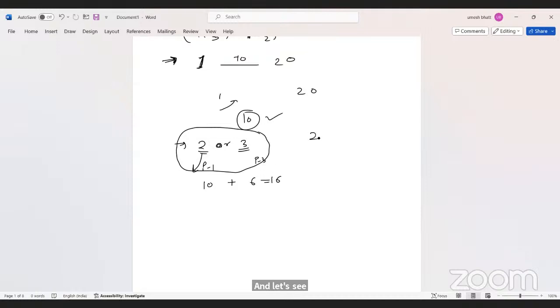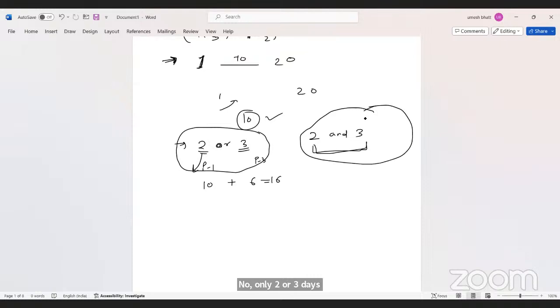Now another question: multiple of 2 and 3. How many numbers are multiples of both 2 and 3? In that case, 3 ways. Number 6, number 12, and number 18 are both multiples of 2 and 3. So we should reduce that count. How many common numbers are there? Three numbers: 6, 12, and 18.